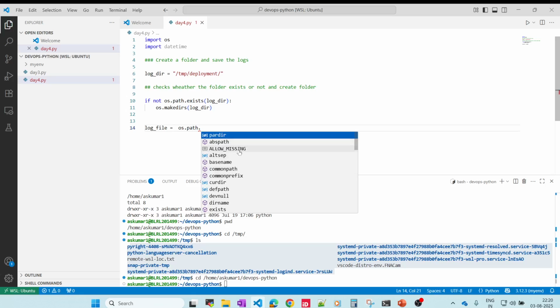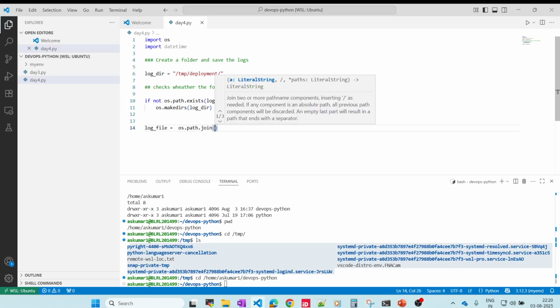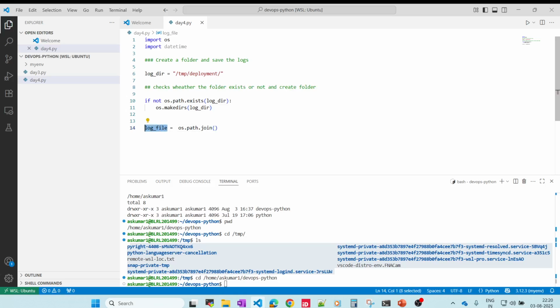Now we have all these options. Here we also have basename, and then devnull, exists, everything. So what we have to do is use join. When you use join, in English join means combine, right? Similarly it will combine temp and deployment with this log file. Join, and then you have to give the log file. You have to join this log file with the log directory. With this directory only you have to log, right? So you have to use log_dir. Okay, this is done.